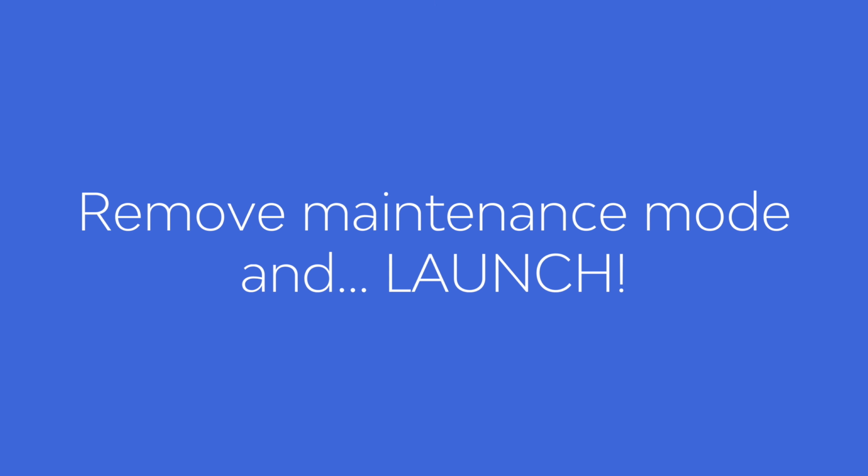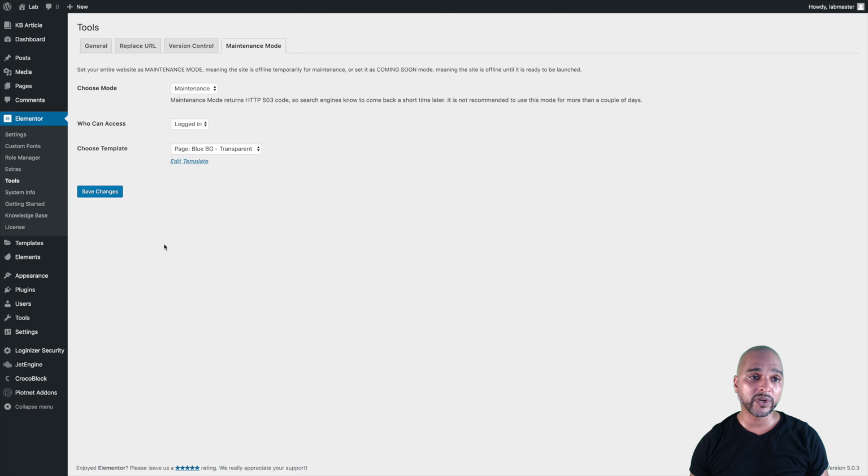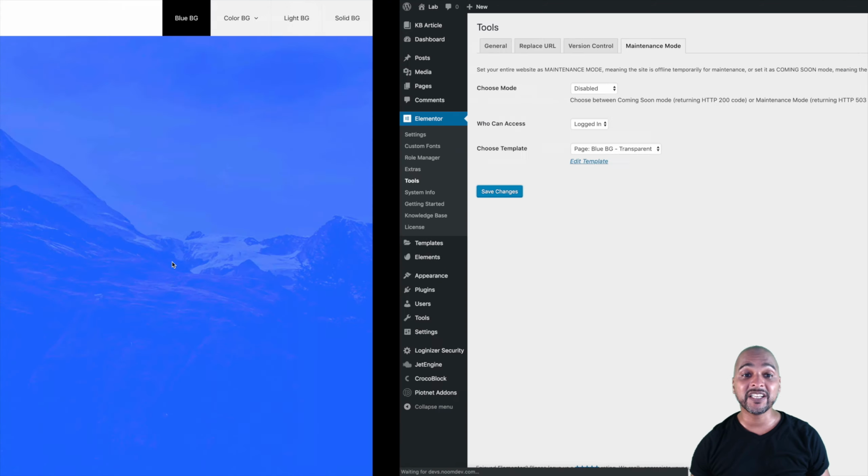Now for the next and final step, go to Elementor, Tools, and when you're in Tools, click on the Maintenance Mode tab. Make sure you disable the maintenance and click on Save Changes. And once you've done that, your website is actually launched.